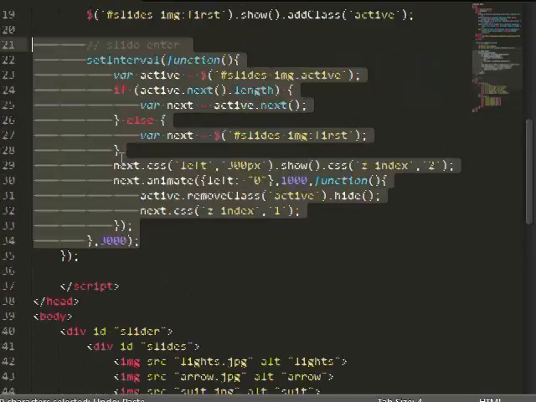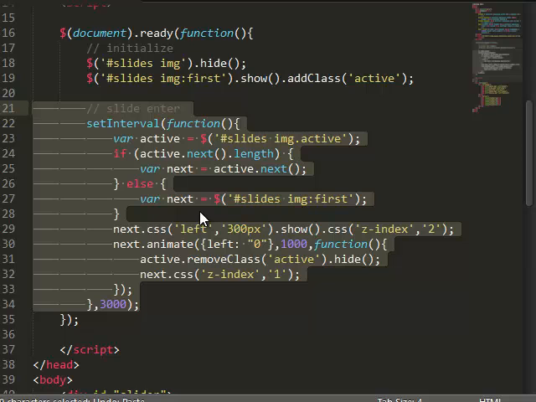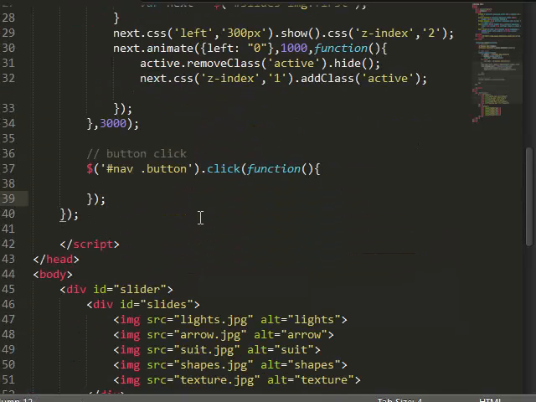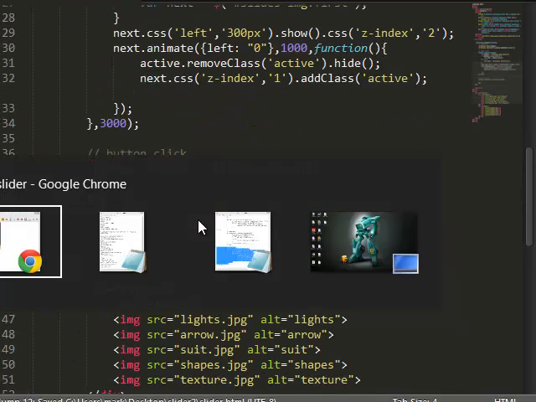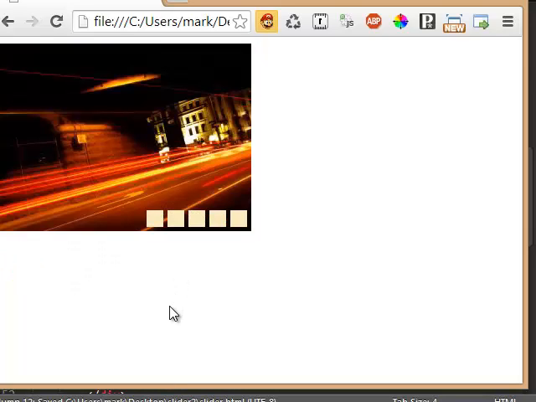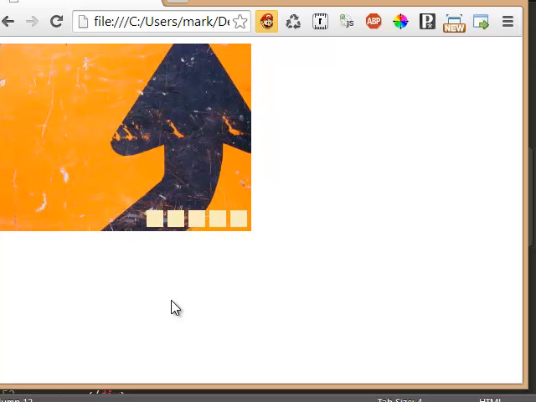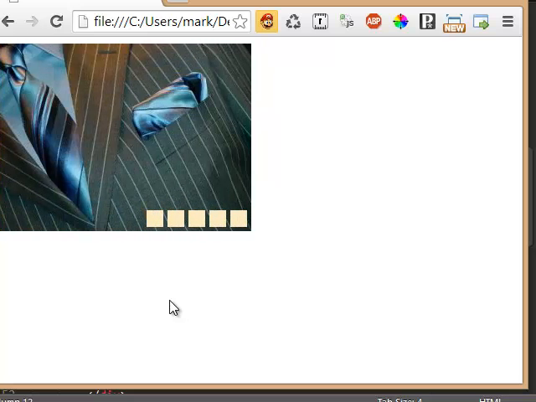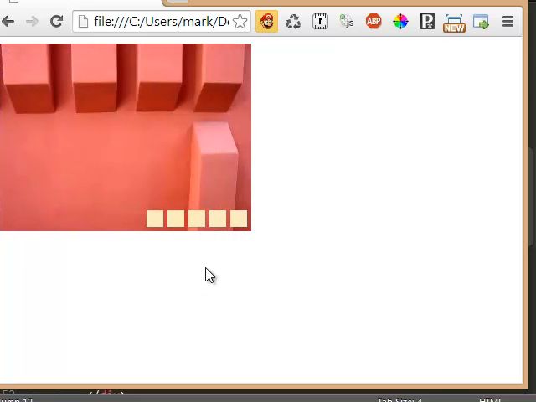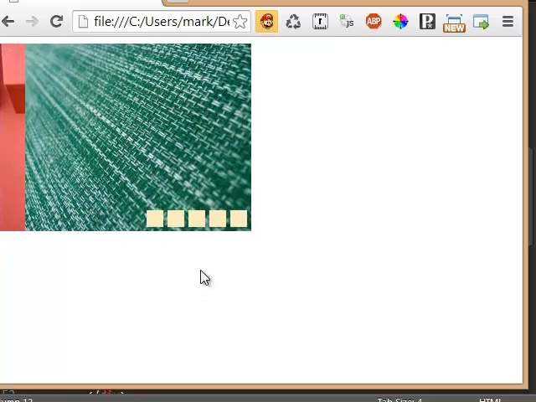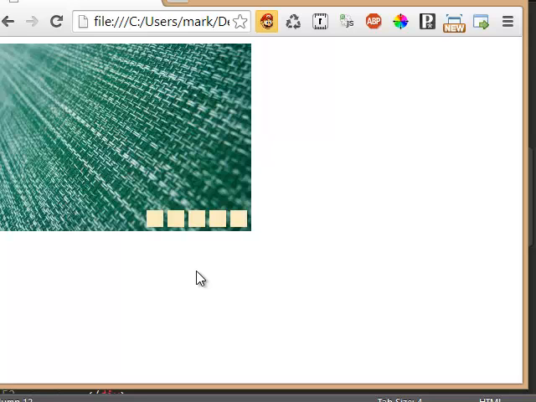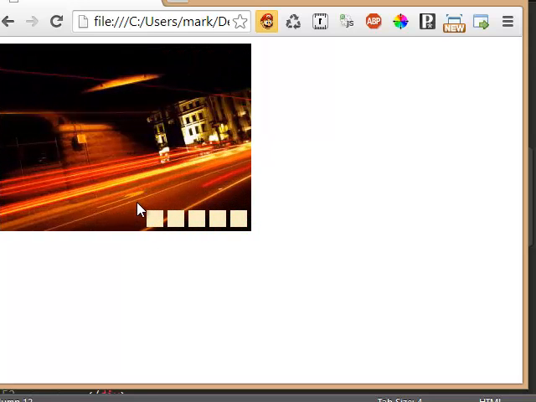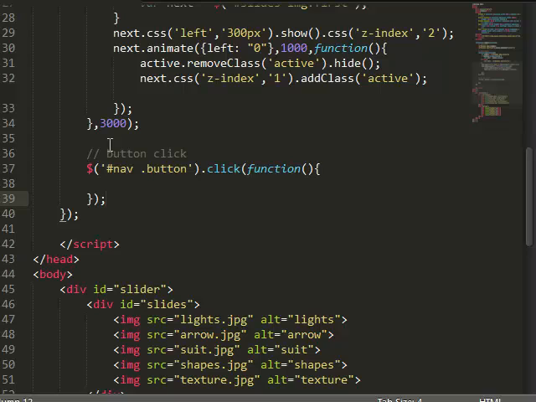Oh, I can just show you. That should kind of work. So there's our last image, and now it's looping back to the beginning. So that's pretty nice. Now we're ready for our click functionality.